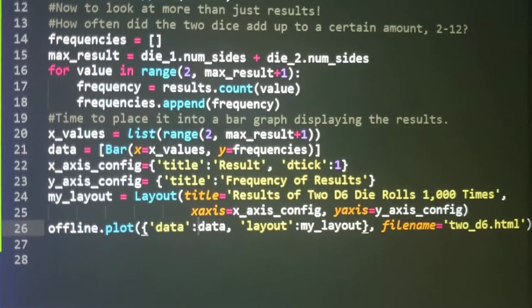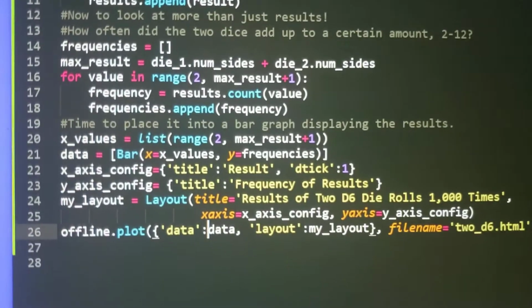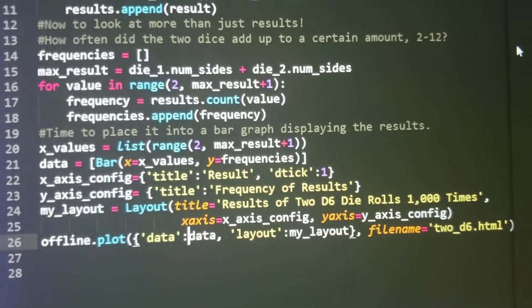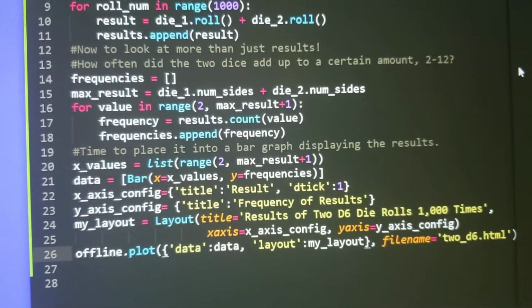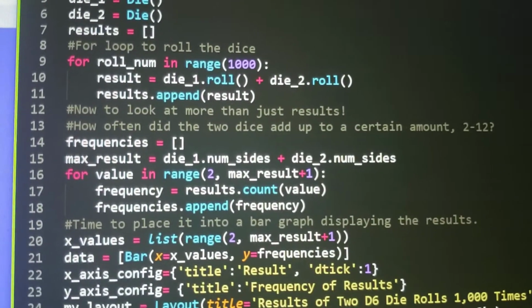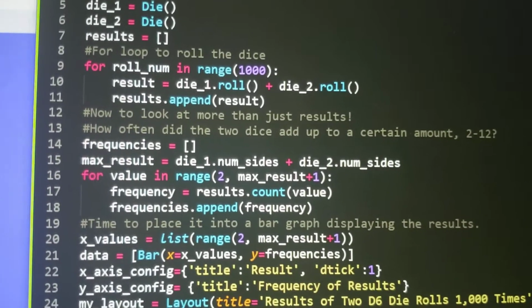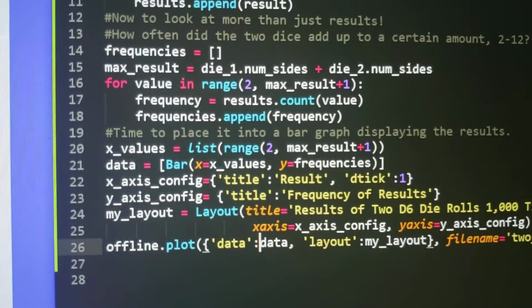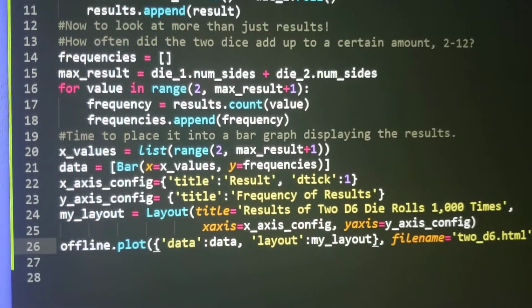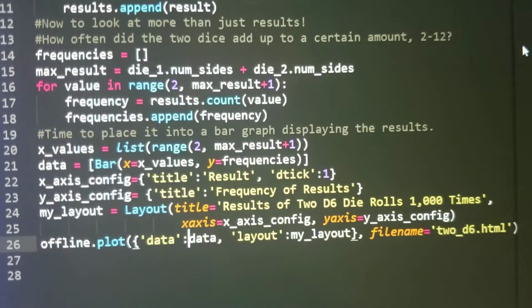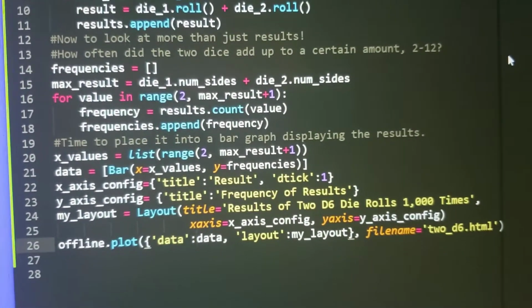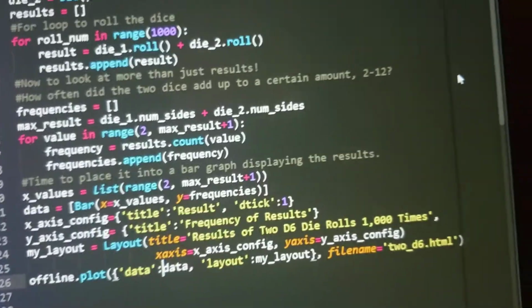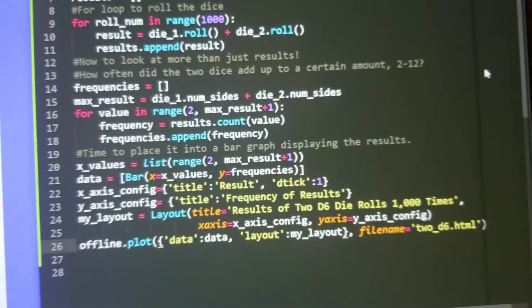Finally, this is where Plotly comes into play. Our x values are going to be a list of the range of 2 to max_result plus 1. Again, that's what we did for the values of the dice rolls. Then we've got data, which is going to be a Bar graph, with x being x_values and y being frequencies. Whatever our frequencies are, that will change based upon how many we get from the results of the die rolls.